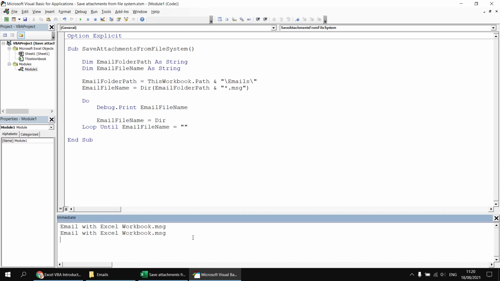So if I just clear the contents of the immediate window, I could step through this subroutine using the F8 key, just so you can see that the loop does go round, and you can see that it's retrieving the next file name and the next file name. And then this time, when we hit F8 again, there are no more files with a .msg extension. So the emailFileName variable contains an empty string. So the loop ends, and then so does the subroutine.